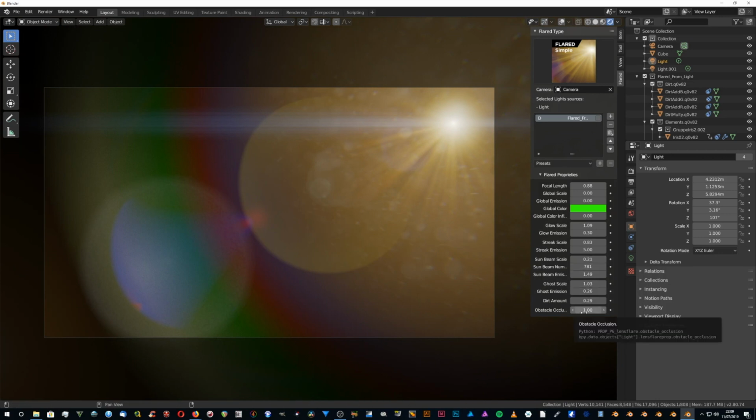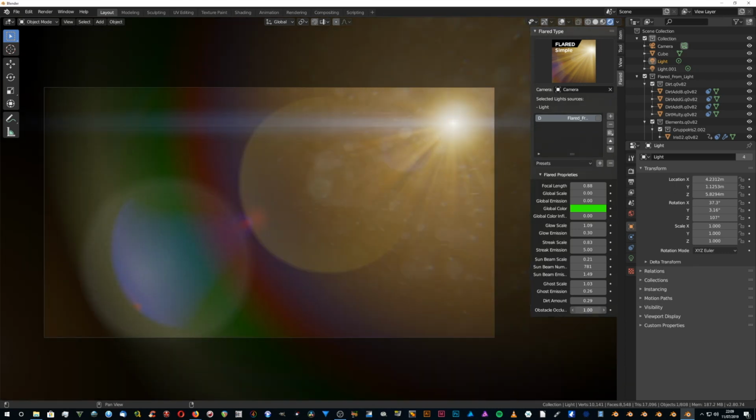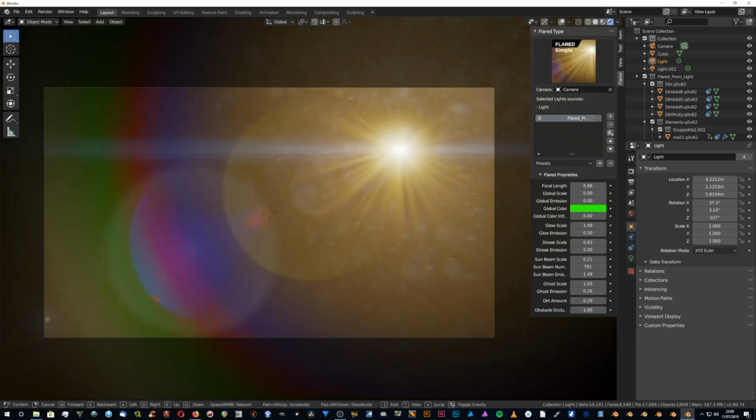And then there is the obstacle occlusion that we already know, but we will see it in action in a dedicated tutorial. So this is the simple flare.